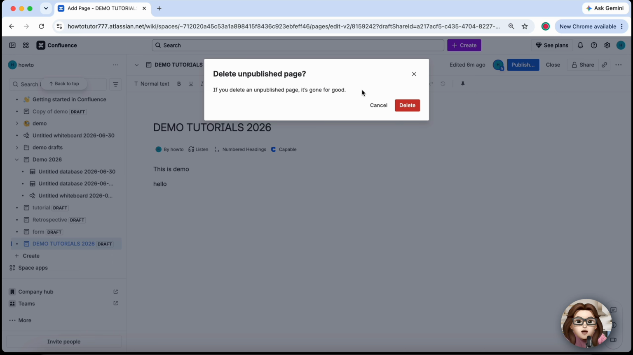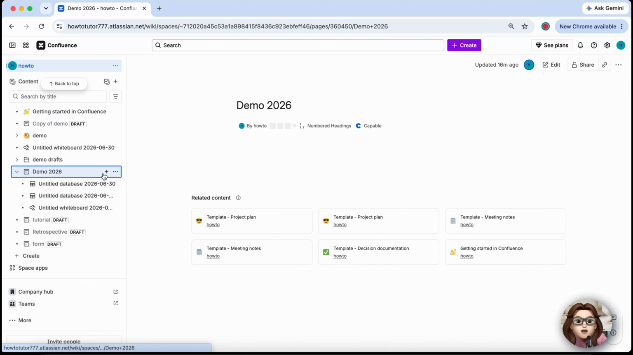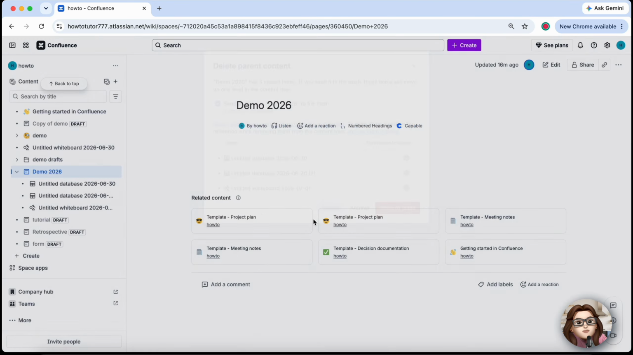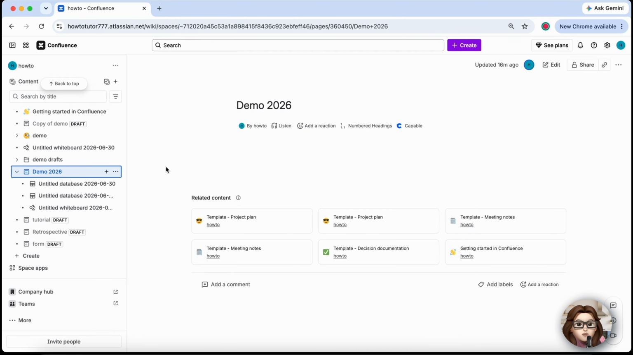In that case, contact your Confluence space administrator to request the required permissions or ask them to delete the page for you. After you confirm the deletion, the page is moved to the space trash, not permanently erased. A space administrator can restore it later if needed, as long as it hasn't been permanently removed from the trash.